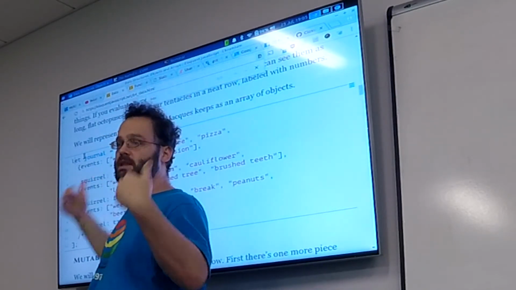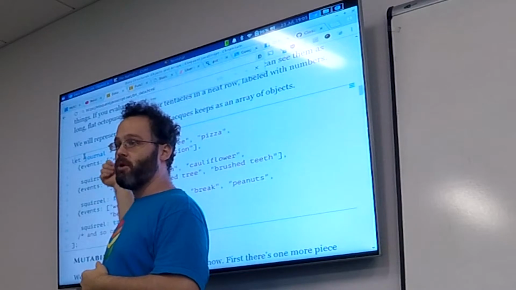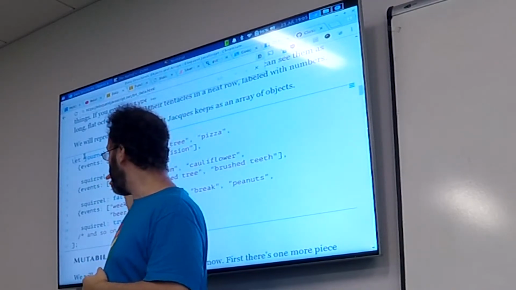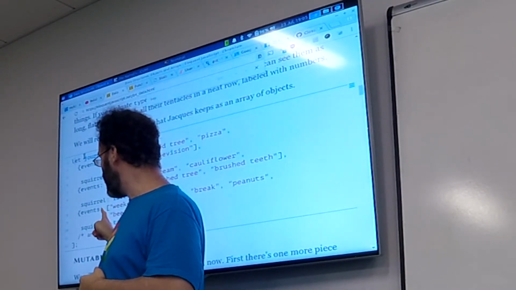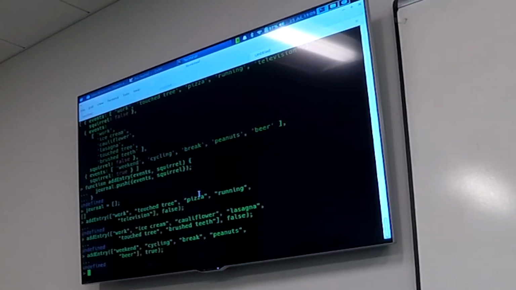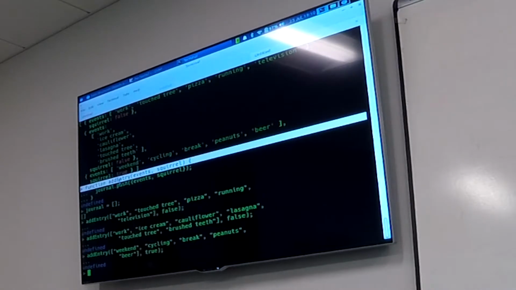But here's the thing, we're storing a lot of these events. We're storing them all in an array. If you're going to do JavaScript, you need to understand all of this code that we're doing here. We're creating a function that adds to the array. That's all that we're doing. That function takes 2 things, events and a squirrel status, and it simply creates an object and pushes it on the array. Does anyone not understand the add entry function or have any questions about it?